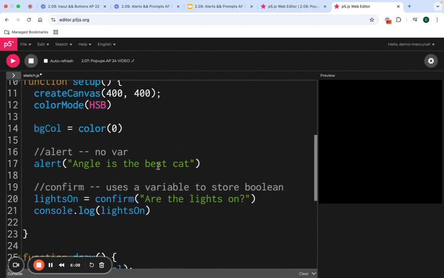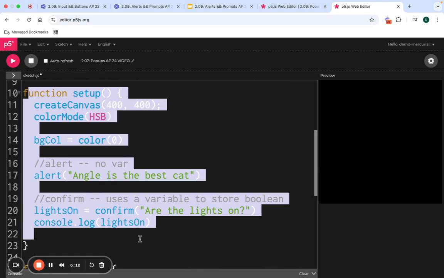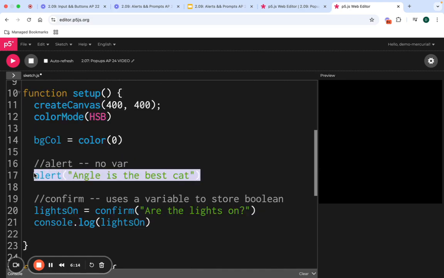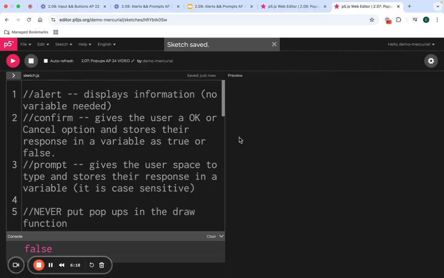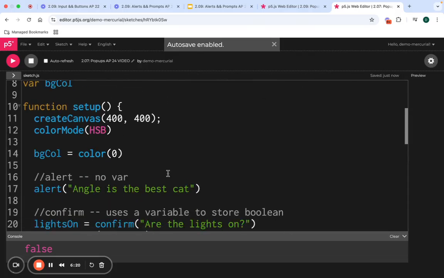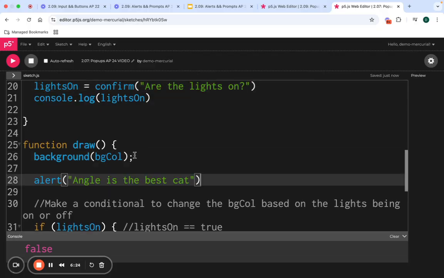Now, again, this was me doing all of this in the setup. I just want to take this alert and put it in the draw function for a second. Let me save because I'm going to crash. Don't do this with me. I just want you to see.